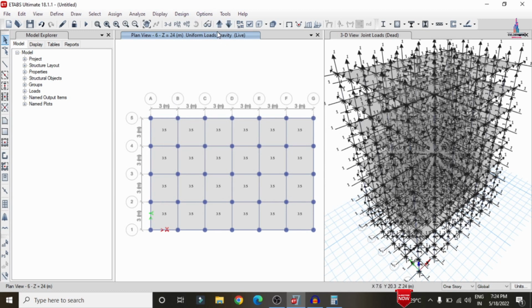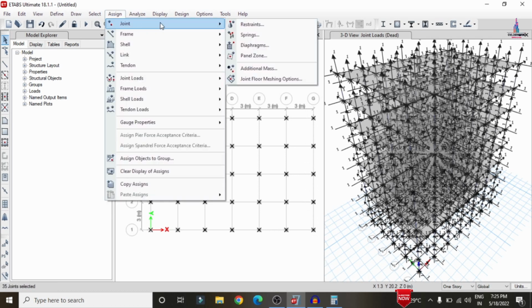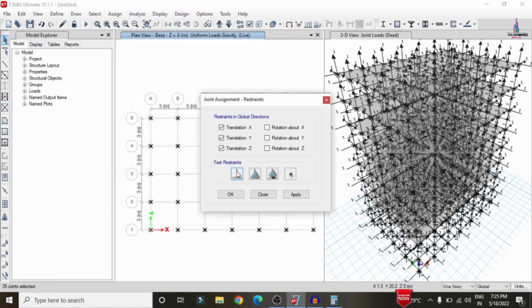So now we have to apply the fixed support condition at the base of the building structure. I am selecting all the node points at the base, click on the assign option, joint point, restraints option, select the fixed support condition system, click on apply option here. Again we have to click on the OK option for the fixed support condition system for the building. Next I am selecting the OK option here.